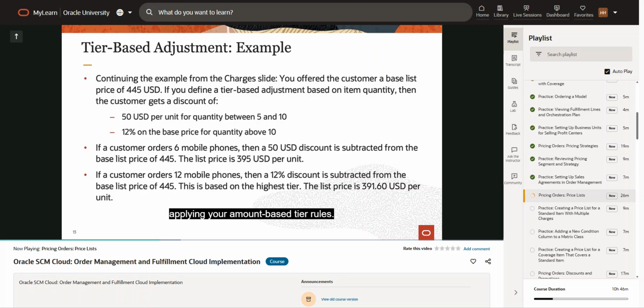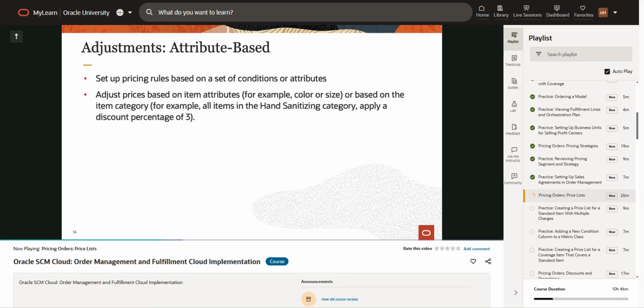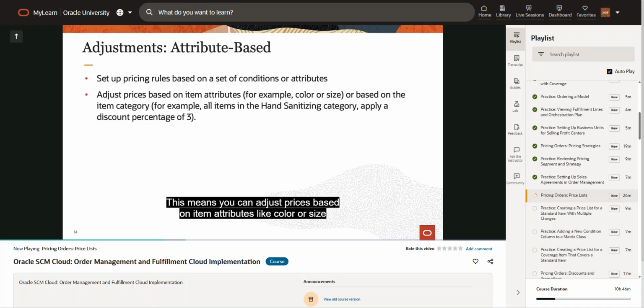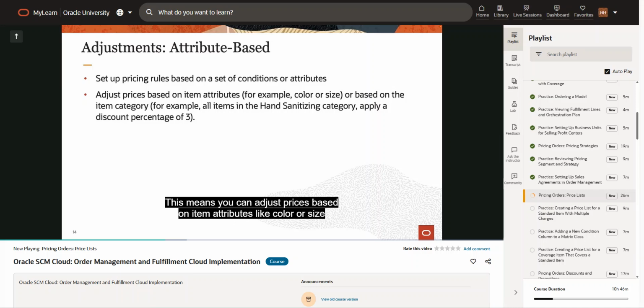This slide describes attribute-based adjustments. You can set up pricing rules that are triggered by certain conditions or specific attributes. This means you can adjust prices based on item attributes like color or size, or even by item category. For example, automatically apply a 3% discount to all products in the hand sanitizing category.